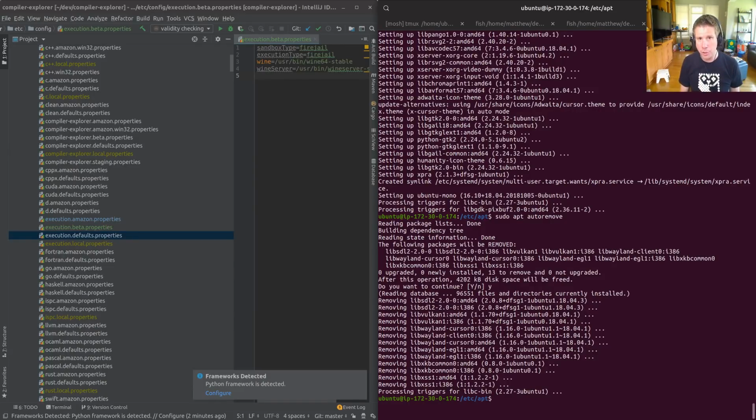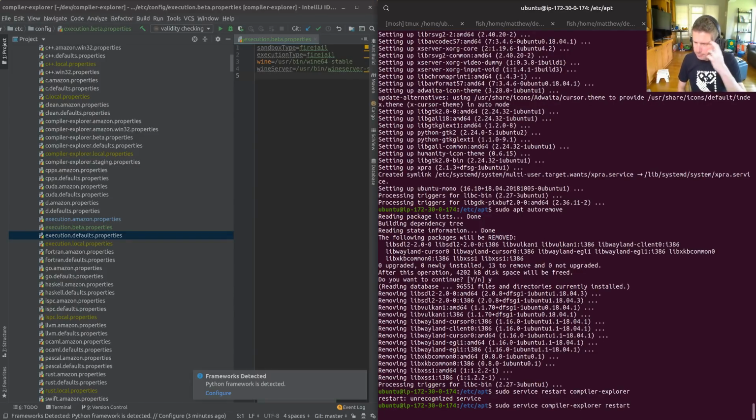So we pushed a new version of Compiler Explorer with some configuration that should now dovetail in with the new way that beta nodes look. And now we're on the beta node here, and we should be able to do sudo service compiler explorer restart and see where we are. Sudo service compiler explorer restart.